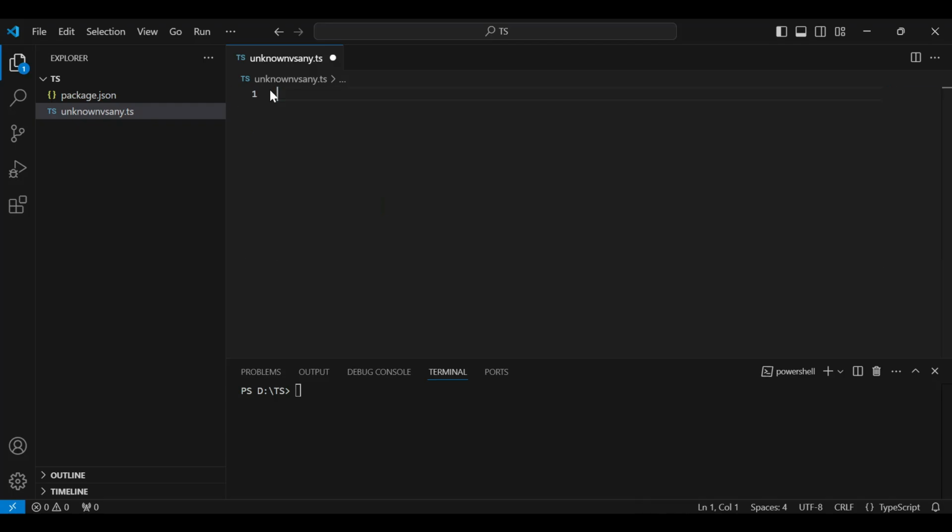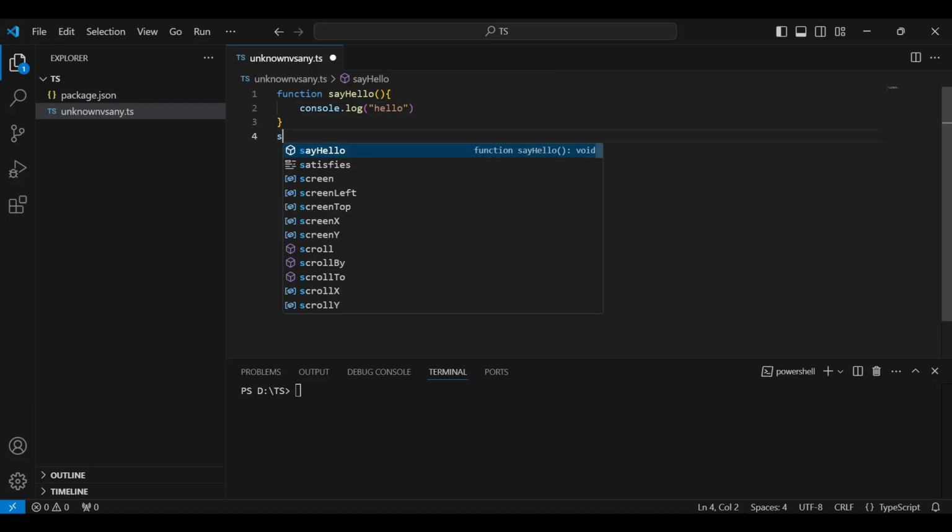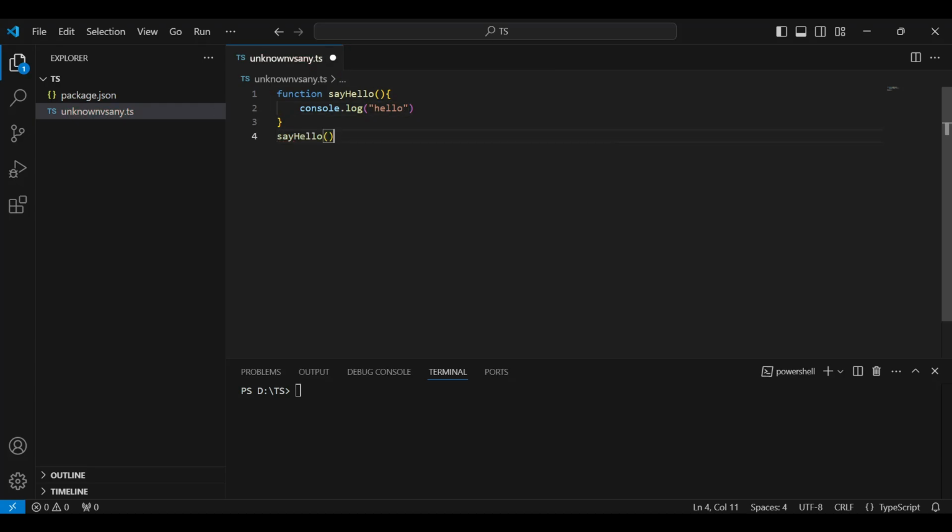And there is also a keyword called void. If you're creating a function, say hello, and I'm just going to print hello, and I call this. Obviously, using inference it is going to give me a type, and it is giving me sayHello as a function with a return type of void. Void is also a keyword which is similar to any and unknown, but it has one specific purpose, that is, it is only going to be used with functions. Void basically means it's not going to return anything from the function.